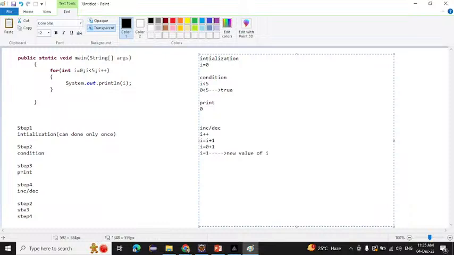Now all these things are done. The initialization is done, the condition is done, we have printed the statement also, and we have incremented the value also. We are adding 1 to the variable, 1 to i. Now what is the next step? Will it come back to the initialization or not? No, right? Why will it not come? Because initialization can be done only once. So initialization will stop here.